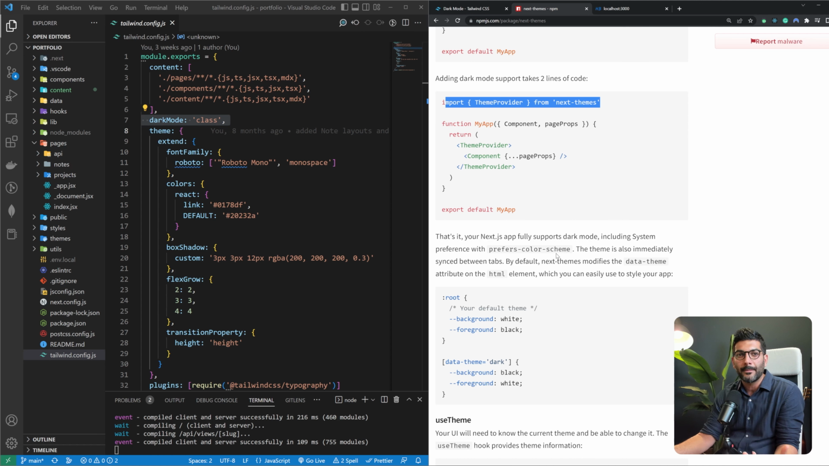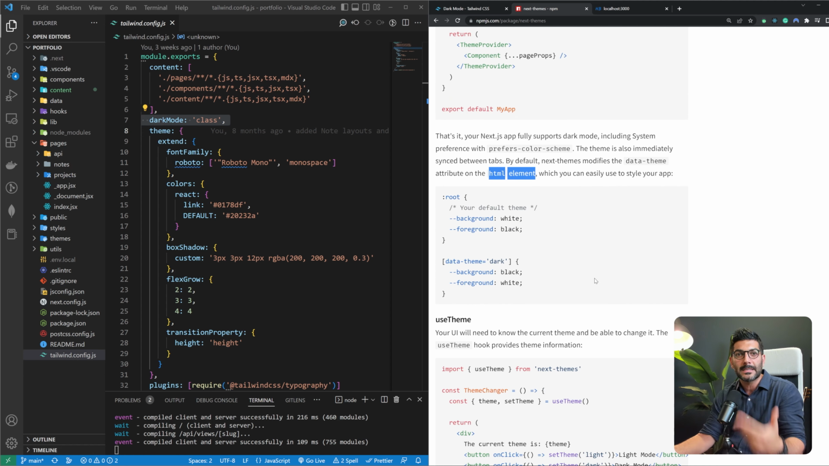Now, your app is supporting the light and dark theme based on the system preferences. And actually what it does is it applies this data theme attribute on the HTML element. But this is not quite what we want. We first of all want a class instead of the data theme, and we want to be able to set manually the theme rather than just reading from the system preferences.